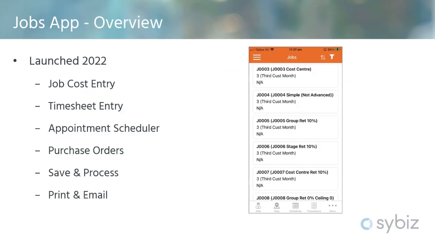So again, this one was launched last year, and as I said, you've got your job cost entry, which can also include time line, so you don't have to use a timesheet entry, so it's just up to your personal preference within your organization. And the appointment scheduler as well, as I said, you can pick up the appointments that have already been scheduled by the back office and also schedule your own appointments going forward as well. And you can put in purchase orders for items associated with that job as well. And again, you've got the save and process functionality that's dictated by user rights, and print and email functionality is built in there as well.